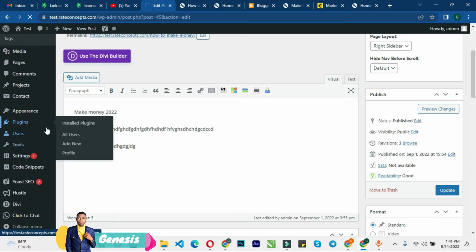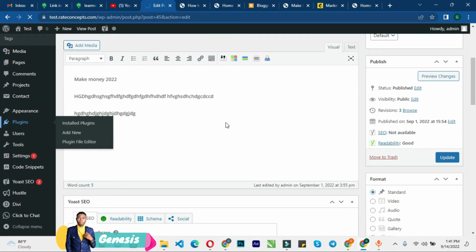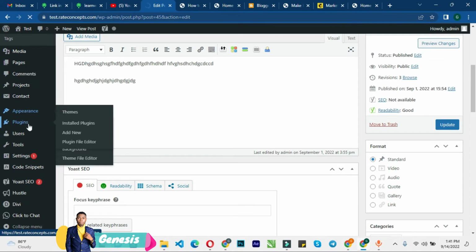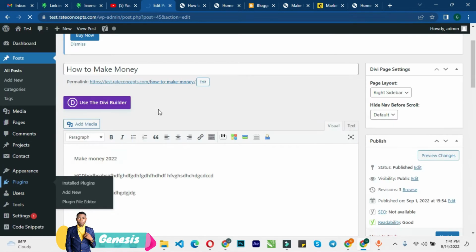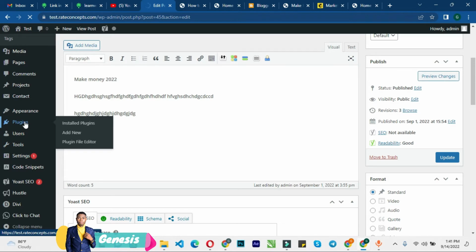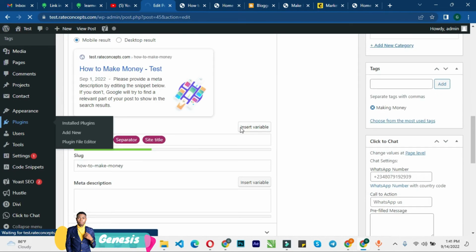So my network is making this load slowly. Sometimes we do have network challenges. Once it loads up, I'll show you how to change to your former interface. Let me try clicking on the plugin again. Still loading, still loading.